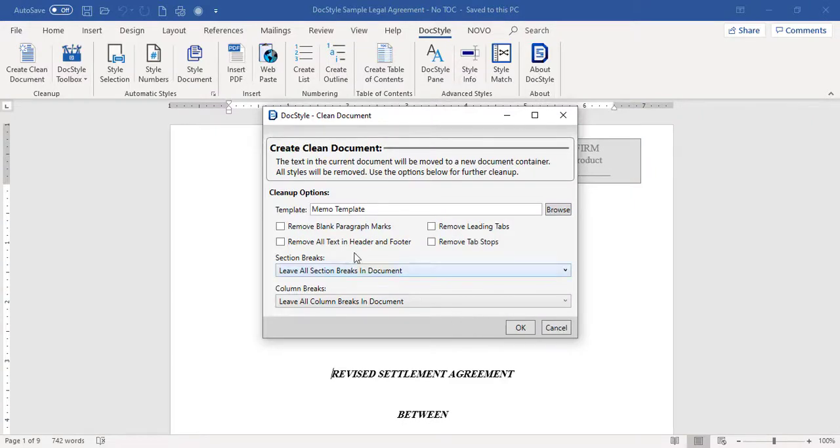Remove blank paragraph marks will clean up any empty paragraphs, specifically paragraphs without text that happen to be in the document. Removing leading tabs will replace tab indents with proper indent positioning. Remove all text in header and footer will do just that. Strip this content out, leaving only the body of the document behind. Remove tab stops will clear the ruler of any tab positions the cursor happens to be set to stop when the tab key is pressed.